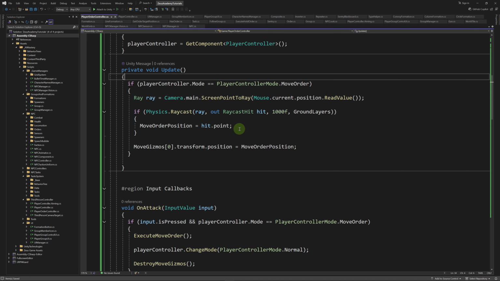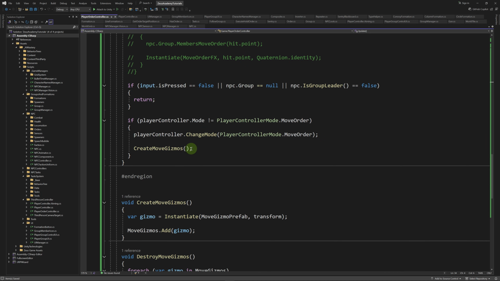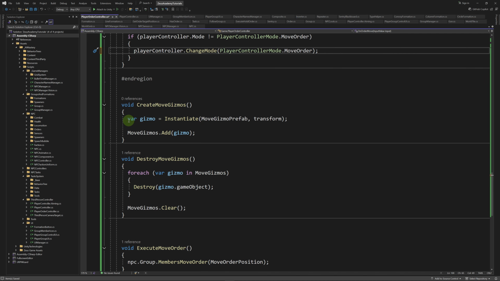Okay, so in the update method, we need to loop through the move gizmos and set their position to the position of each member in the group. However, there are a lot of edge cases here. Perhaps while we're giving the move order, the number of members has changed in the group. So we need to account for that. We'll use the same logic that we used to create the icons on the UI for the move gizmos. Let's go to onOrderMove. So here, no need to create the move gizmos. We don't need this method, but I'm going to actually copy it.